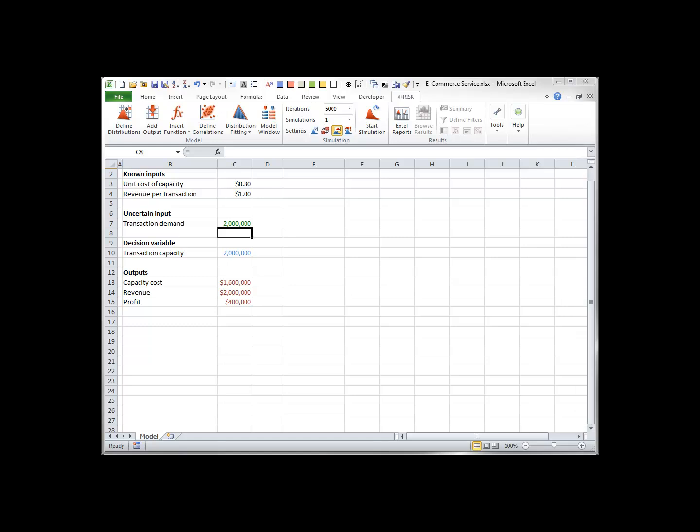Step 1. Decide which inputs are uncertain. In this case, I assume that only transaction demand is uncertain. The other inputs, the unit cost of capacity and the revenue per transaction, could also be treated as uncertain, but for this beginning application, I will assume that these two inputs are known to be 80 cents and $1 respectively.